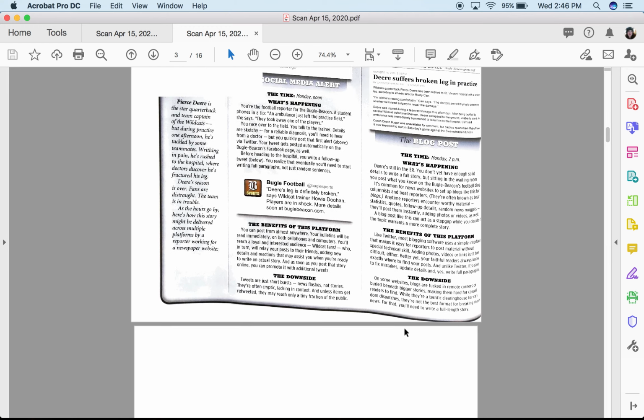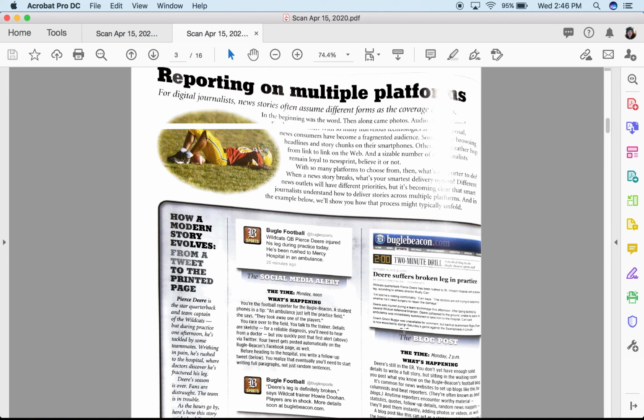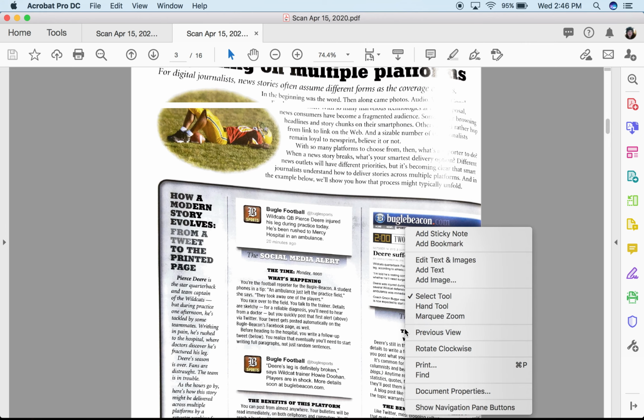The next thing we're going to talk about is reporting on multiple platforms. Modern stories now, to keep it interesting: in the beginning was the word, and then came along photos, audio, video, Google, Facebook, Twitter. With so many technologies, news consumers have become a fragmented audience, and some prefer browsing headlines and story chunks on their smartphones, and others hop from link to link on the web. And there are so many different platforms, is what they're saying.